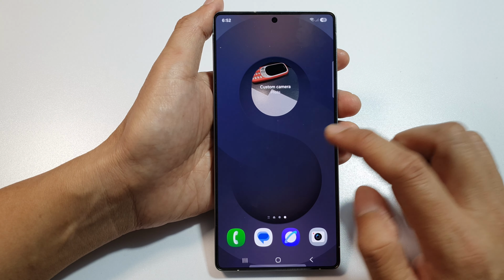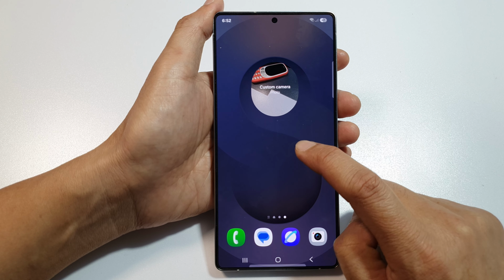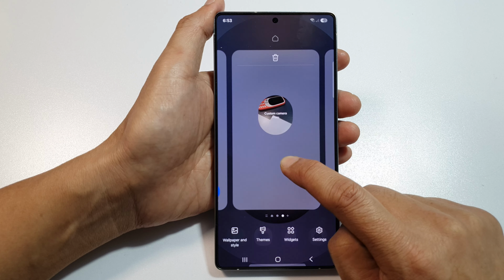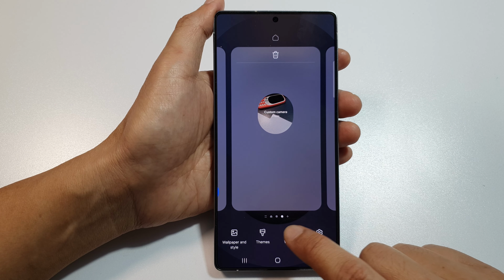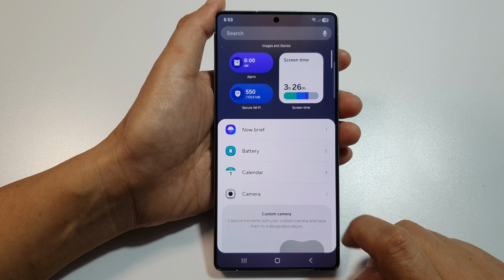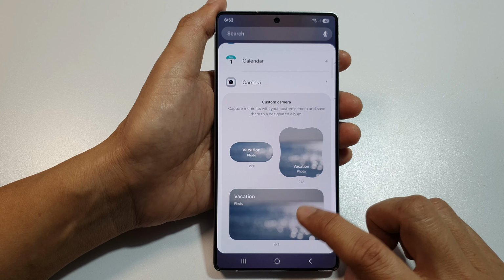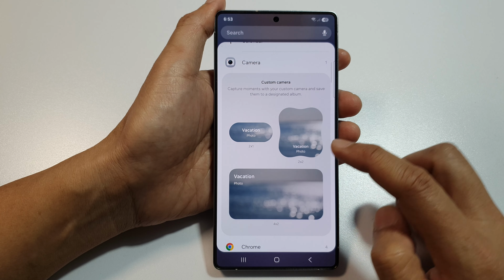Then go to the home screen page that you want to add the widget to. Next, touch and hold on the home screen. Then go down and tap on widgets. From here, tap on camera. Then we scroll down. In here, select a widget size.